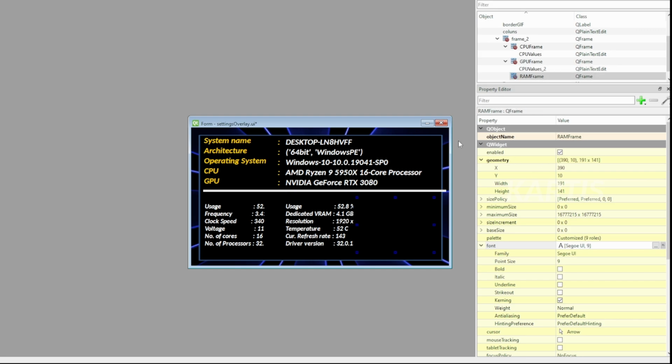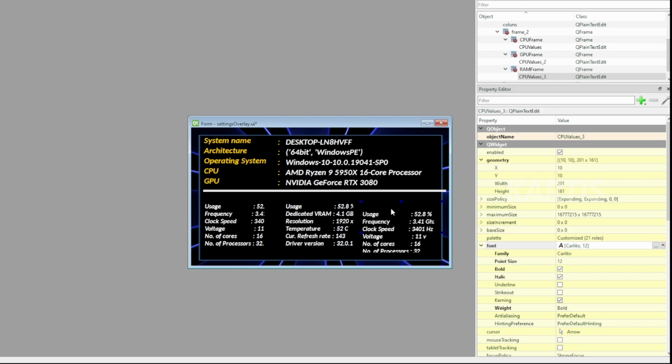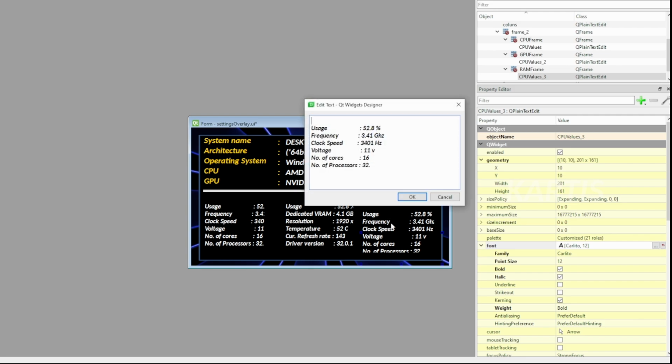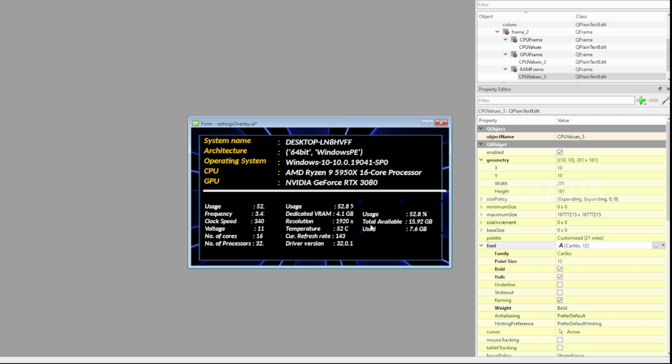Okay, fine. Also we copy this one and paste it inside the RAM frame. Double click, Control A, Control T. That's it. So we rename this from CPU values to GPU values and this one to RAM values.